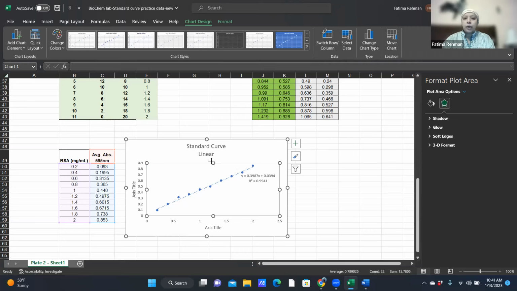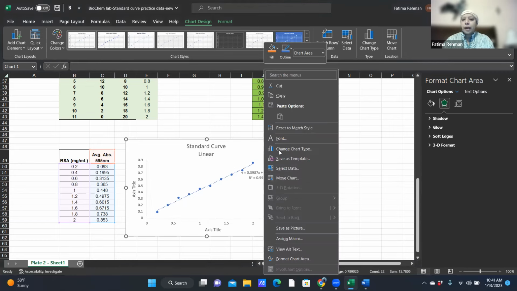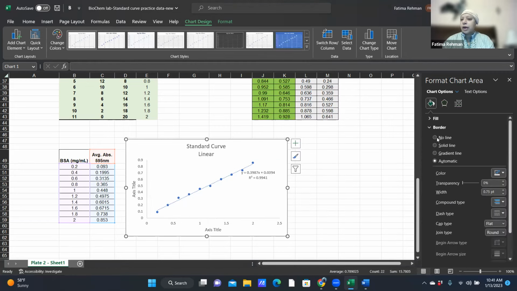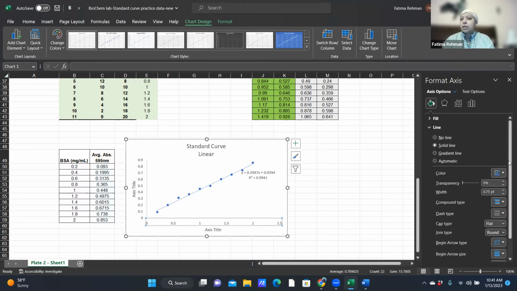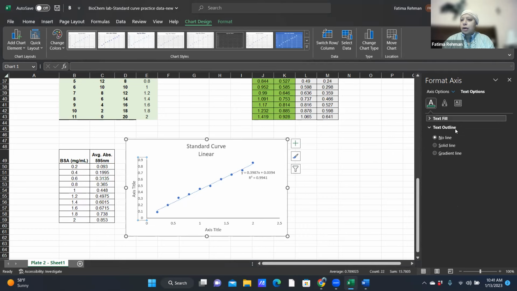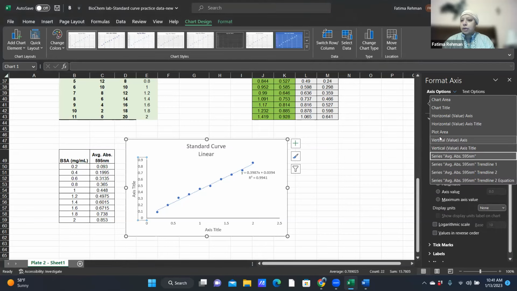The other thing you would want to do, just to make it better, is again format your chart area to have no line for borders. Same thing inside, no line for borders. You want to make sure your axis lines, however, are visible. Solid line in black. Same thing for your other axis, solid line in black. Then you also want to make sure that your numbers are not so crazy. Go back to axis options.